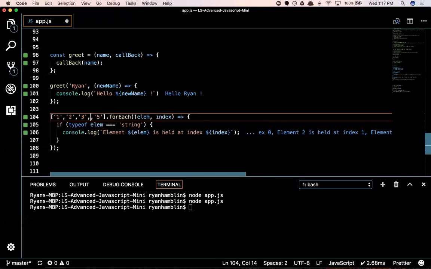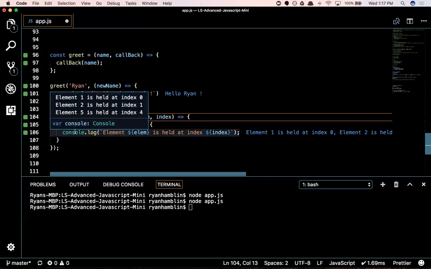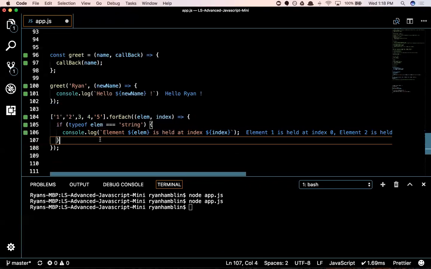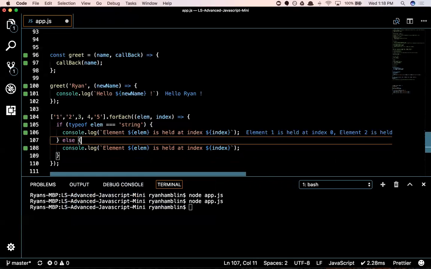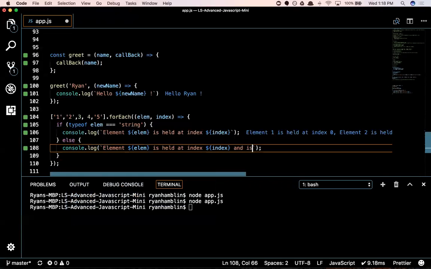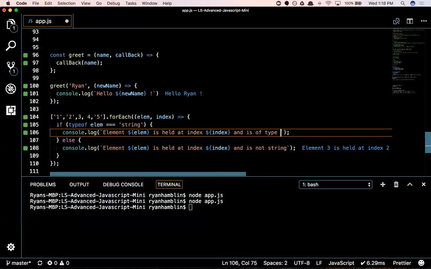So I'm going to turn a couple of these back into numbers. We'll just go 4, and we'll go 3, and then that's fine. So now if we look at our console log, we're only logging out element 1 is held at 0, and it's of type string because we are passing this check. If I wanted to, I could do an else statement here and just say any other type of element, console log that one, and we'll put on the end of this and is of type not string. And here and is of type string.